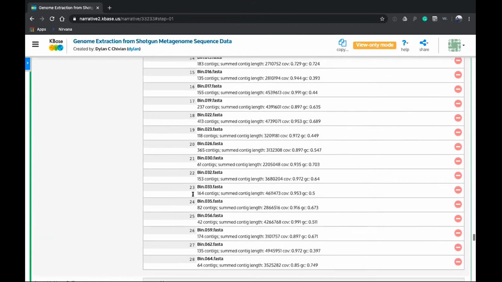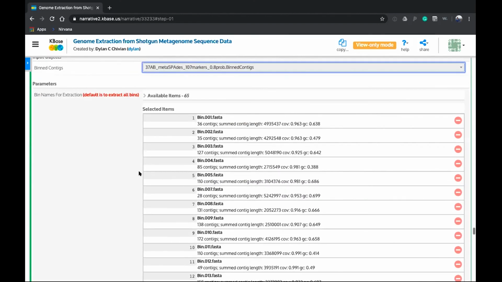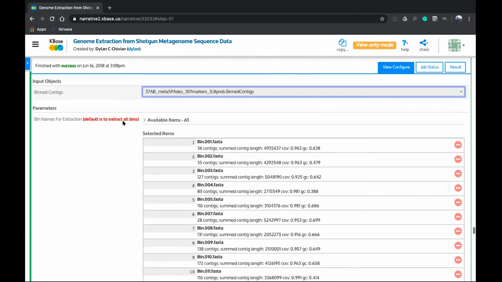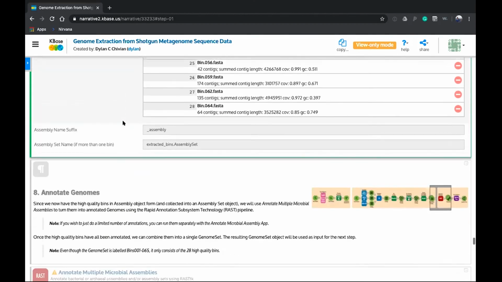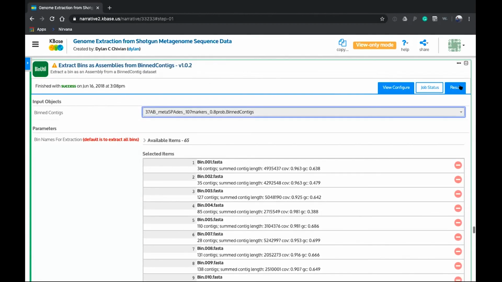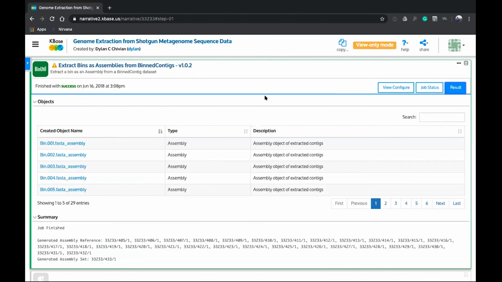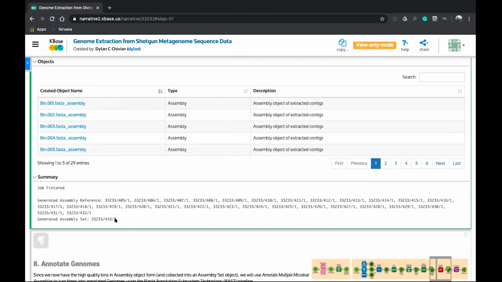And so that's great. From the starting set of 65, we've selected our 28. And then we click run on that tool, and that produces the assembly set that we want to use on the system.